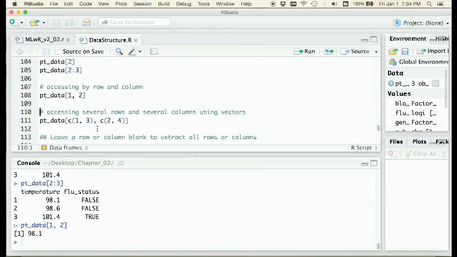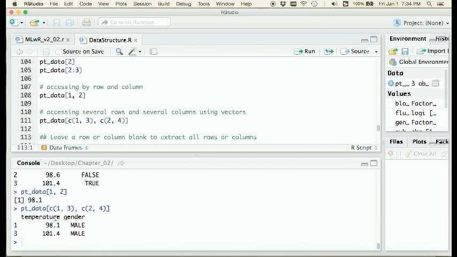And if we want to output several rows and several columns, we can also use this combine function to combine those 2 row indexes and those 2 column indexes. The output values are the overlapping values of those rows and columns. So let's see. It will output the first and third patient's body temperature and the gender.